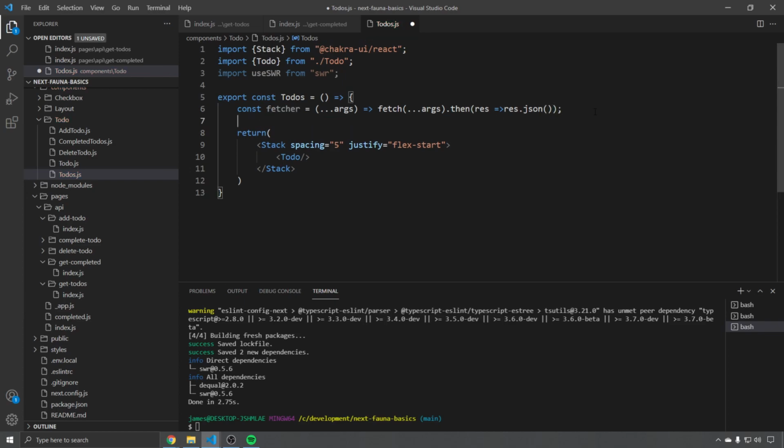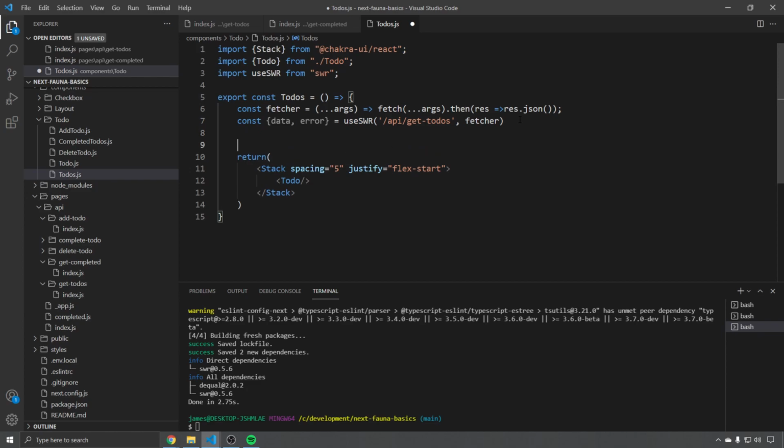Then the way to use it is very similar to maybe Apollo Client if you've used that before. We're going to have a data and an error, and we're going to say equals useSWR. So useSWR, then we're going to pass in the API request, so /api/get-todos, and then comma fetcher. And at that point, now we actually have the ability to pass in some of the fields. So then we can do some error handling.